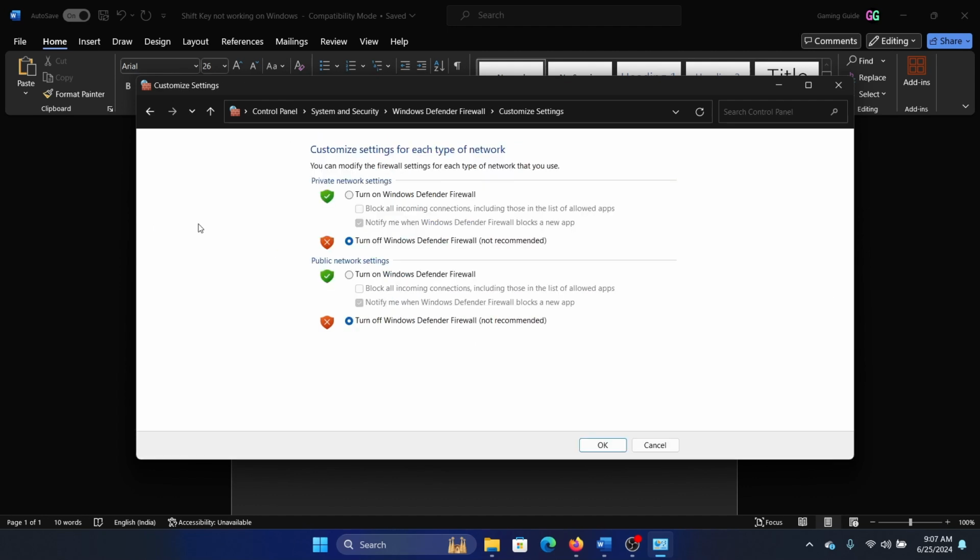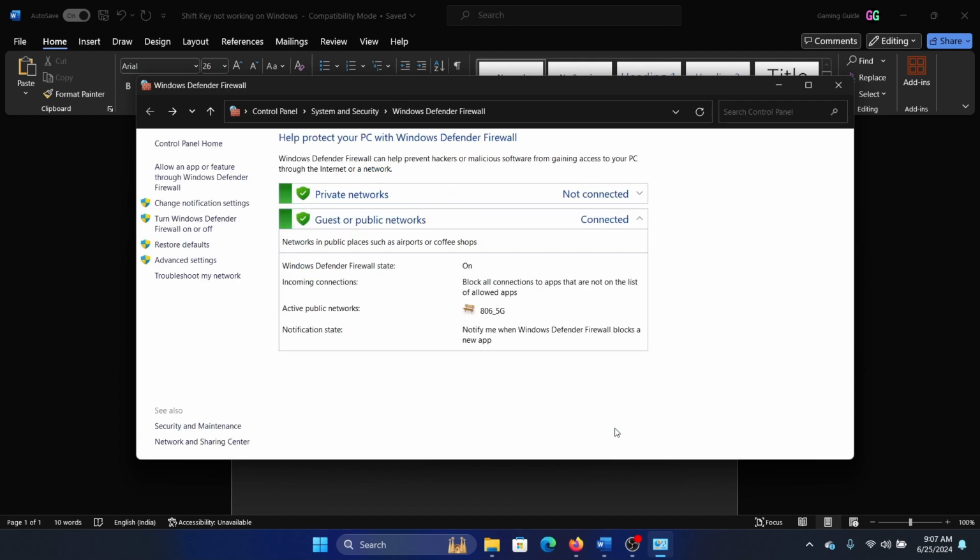The settings are not one way. So if you wish to turn on the firewall, then click on this and then select turn on Windows Defender Firewall for both public and private network, and click on OK. Now I'll tell you the difference between the public and private network.